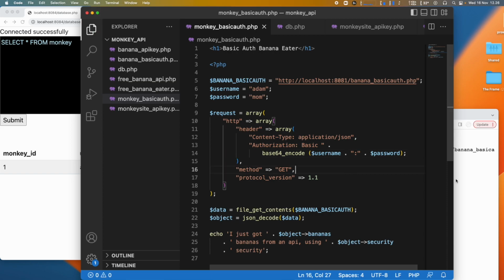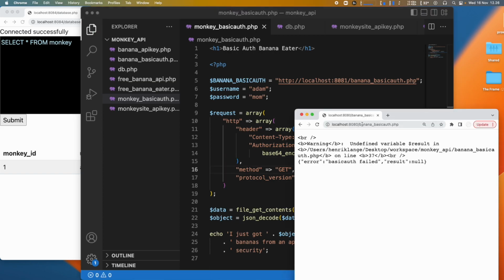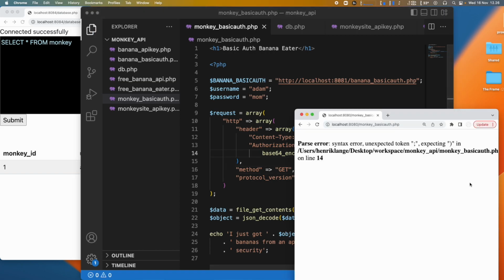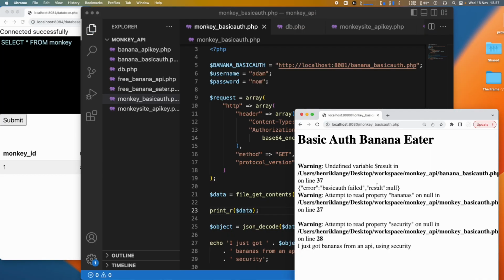So if I hit save, I should be able to jump over into my browser here and say banana basic auth. No, I couldn't access that directly. So monkey, can you please access the bananas for me? Oh, there's an error. So I inserted the semicolon. What am I doing? Save, jump over here, enter. What's going on? Print R basic auth failed.